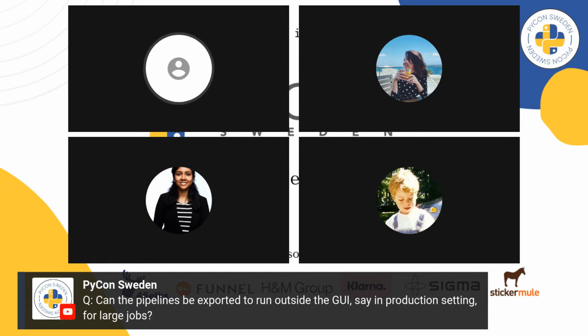Yes, we have a new question. An audience member asks, can the pipeline be exported to run outside the GUI, say in a production setting, or for large jobs? And can the pipeline be compatible with PySpark?